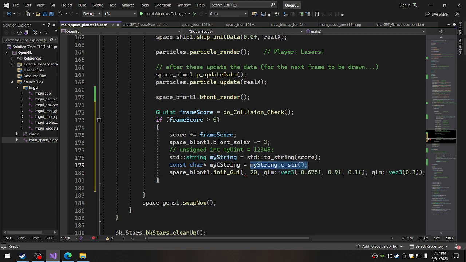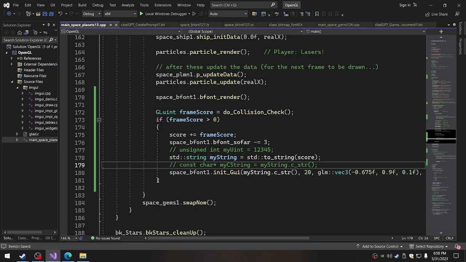Actually, this is what we want right there. Pretty sure. Okay. So then it'll initialize that. Oh, wait a minute.